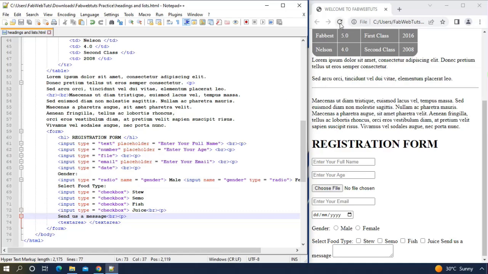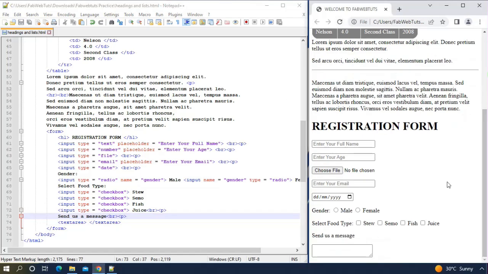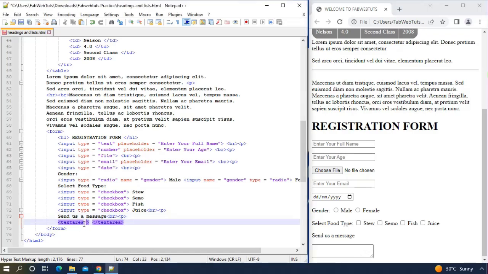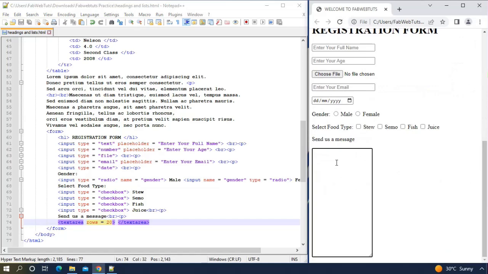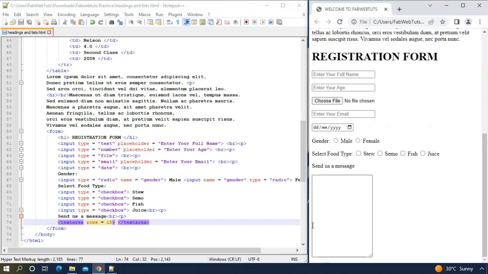So let's save and then refresh. Okay, so you can see send us a message. You can now go ahead and type the message. Actually, let's add space. So you can just go ahead and say rows equal to, let's give it say 20 rows. So let's save this and then refresh. You can see we have enough room to type our message. Actually, it's too long. Let me give it say 15 rows, like so. Let's save it, then refresh. So we have 15 rows right now. So you can just go ahead and type your message.